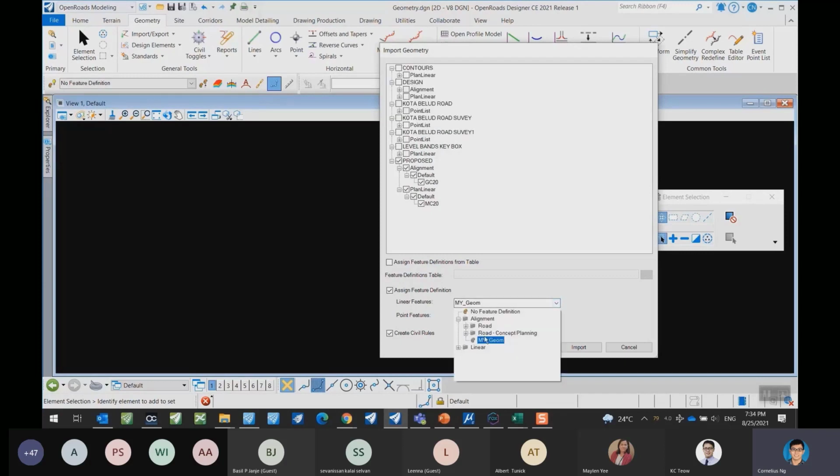So this here, my underscore geom, is created solely for the purpose of assigning the annotation group onto this feature definition, such that whenever you use this feature definition, there will already be a certain set of annotation styles and text styles assigned to it. All right. So for this exercise, I will just be using this linear feature called my underscore geom, and then I will just click on import.